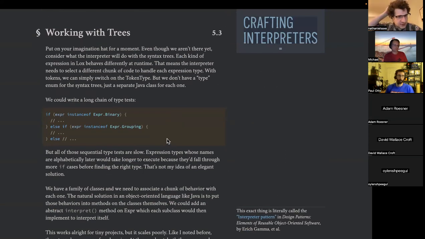Put on your imagination hat for a moment. Even though we aren't there yet, consider what the interpreter will do with the syntax trees. Each kind of expression in Lox behaves differently at runtime. That means the interpreter needs to select a different chunk of code to handle each expression type. With tokens, we can simply switch on the token type, but we don't have a type enum for the syntax trees, just a separate Java class for each one.